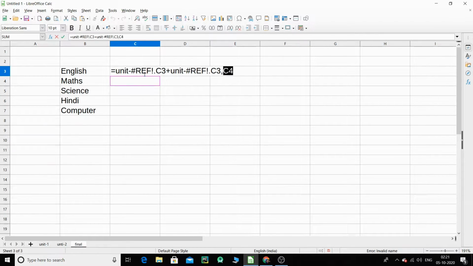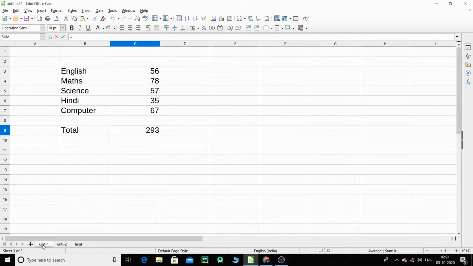Okay, let me just go back. Then you can start with the equal to sign, and we are going to see exactly how to do that with the keyboard also. You can go to unit 1 and select that particular cell, that is C3, and you're supposed to start with a dollar sign. I just forgot that. Dollar, and then under single quotes, maybe this is not visible to you. I'm going to show that in the final result.